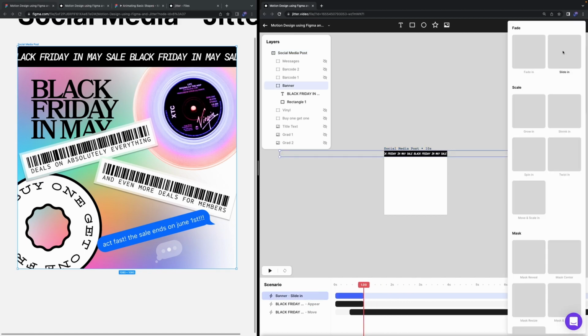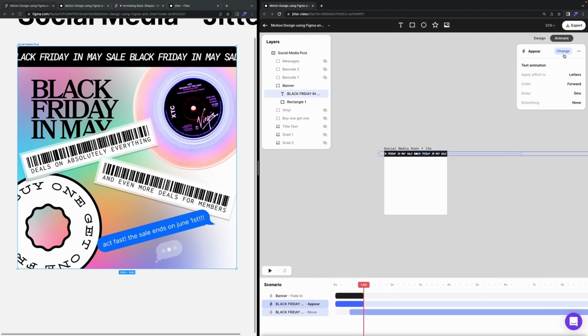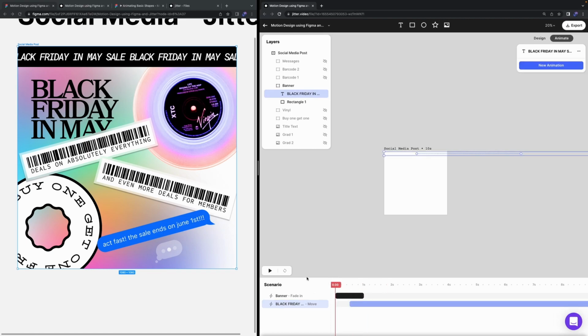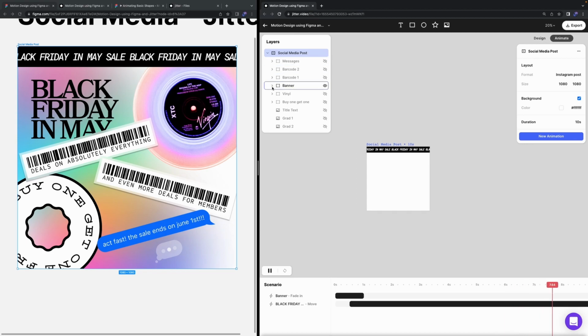And instead of a slide in, I want to change that, which is really cool. You can just change these things. I'll do a fade in. And then for this one, I'm just going to do a fade in as well. We don't even really need that because it's encapsulated here. Cool. So we got the top part done, right?